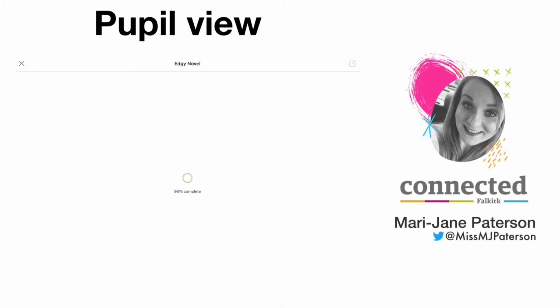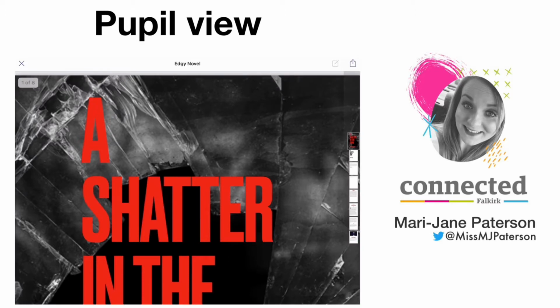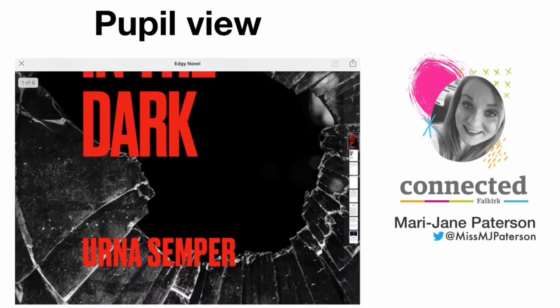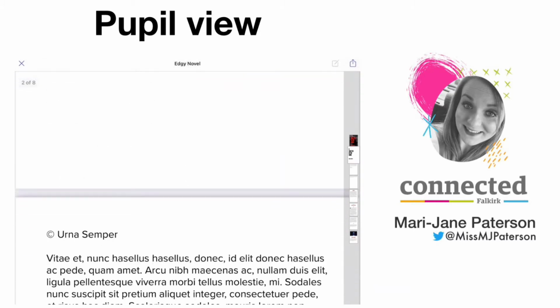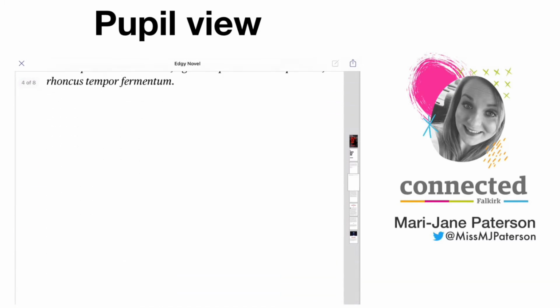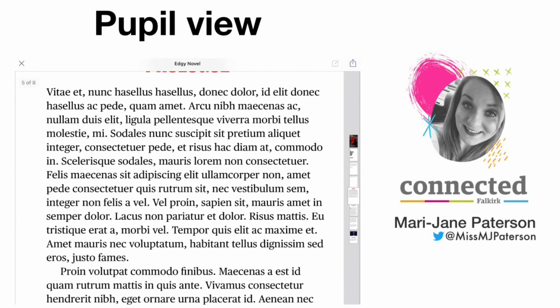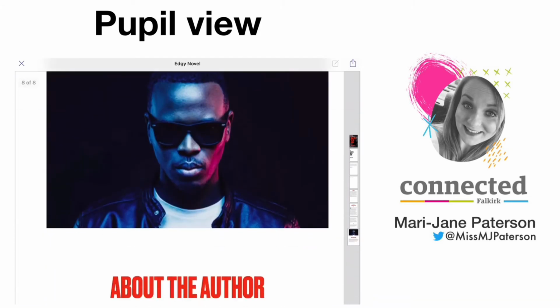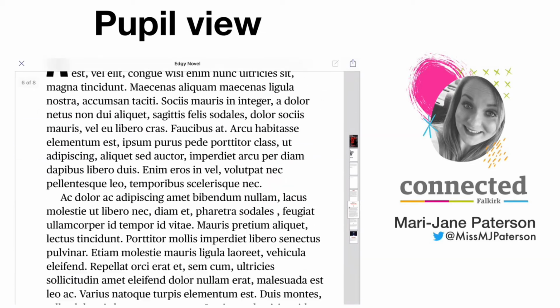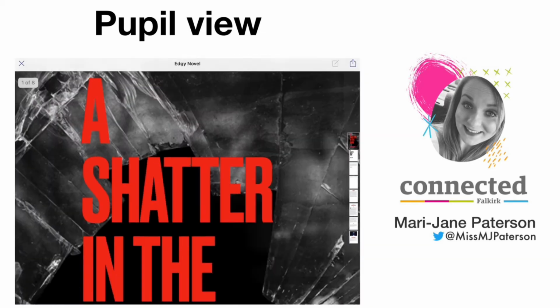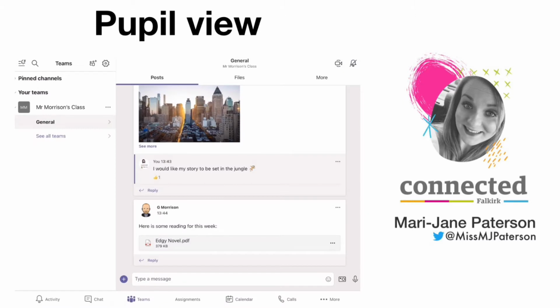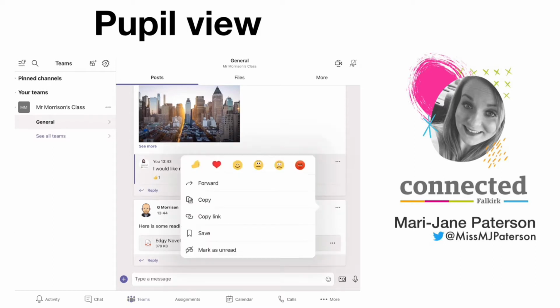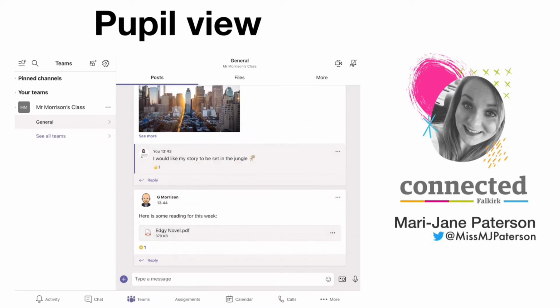Tap on the PDF to open up the edgy novel and I can read my assigned reading for that week. You can see that I can scroll through the PDF using my finger on my device. By tapping on the arrow at the top right hand corner, I can save it to books if I want to read it later. I can acknowledge that I've seen Gavin's post by tapping on the 3-dot ellipsis and selecting my emoji response.